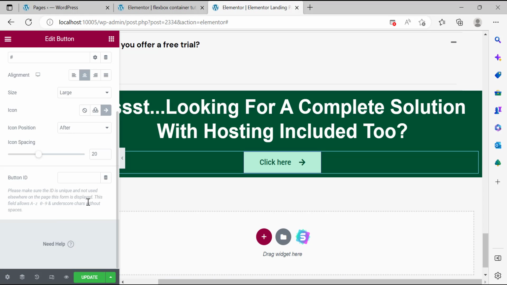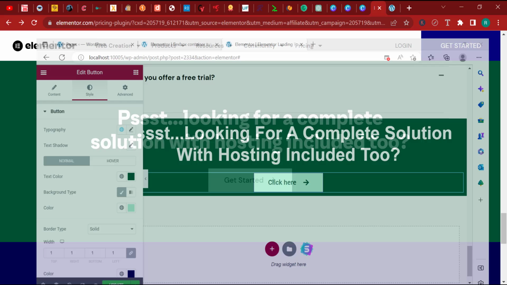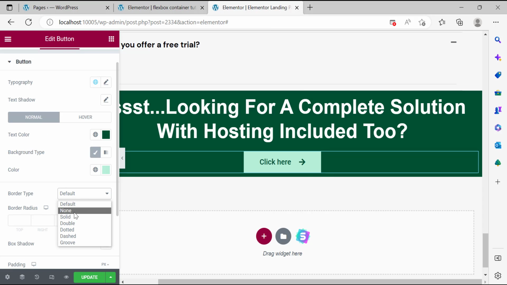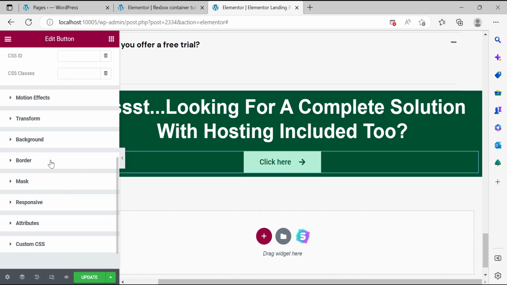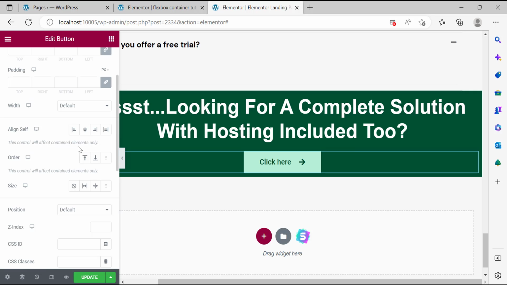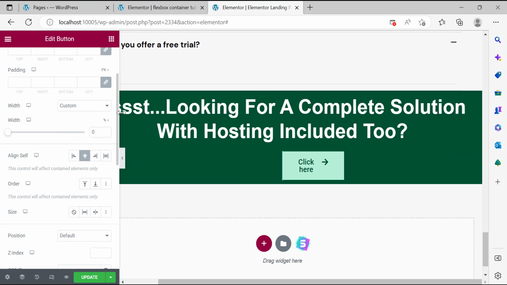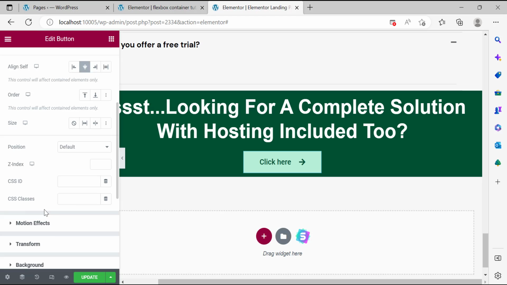Now, let's come back here to style for one more time. There is no border here, so I'm going to come back here, no border, none. And over here to advanced, I'm going to go to the motion effects. First off, let's align this to the center. The button width, we can make it custom. Right, I'm just going to make it default here, or full width. Default is better.